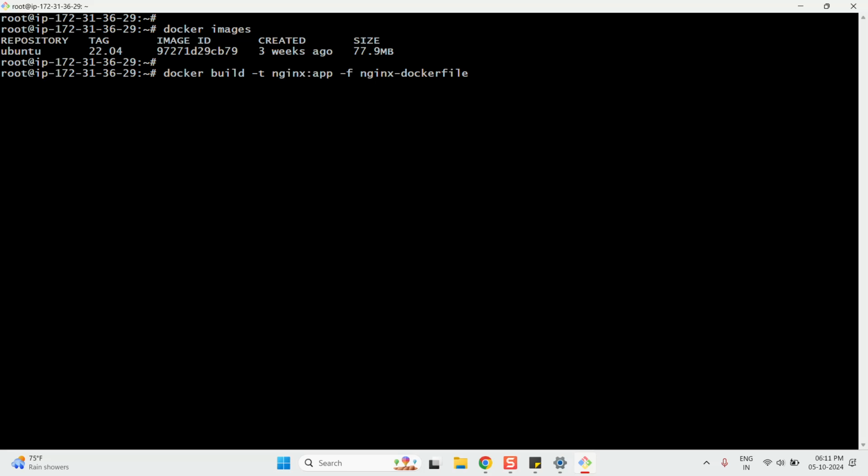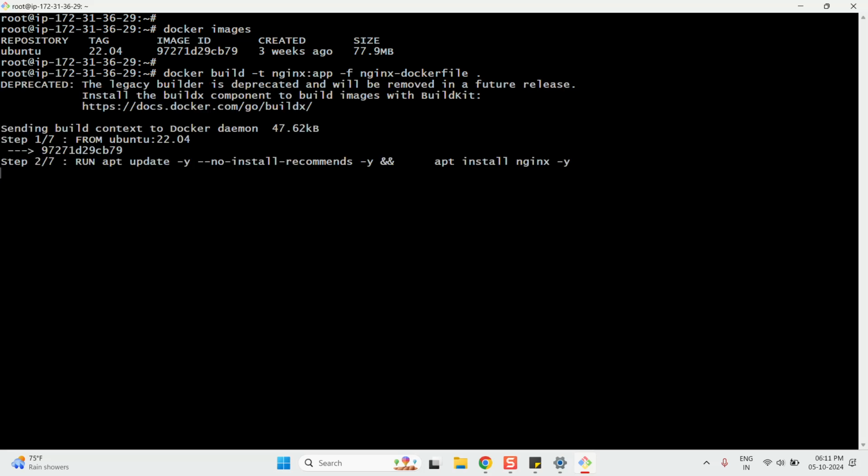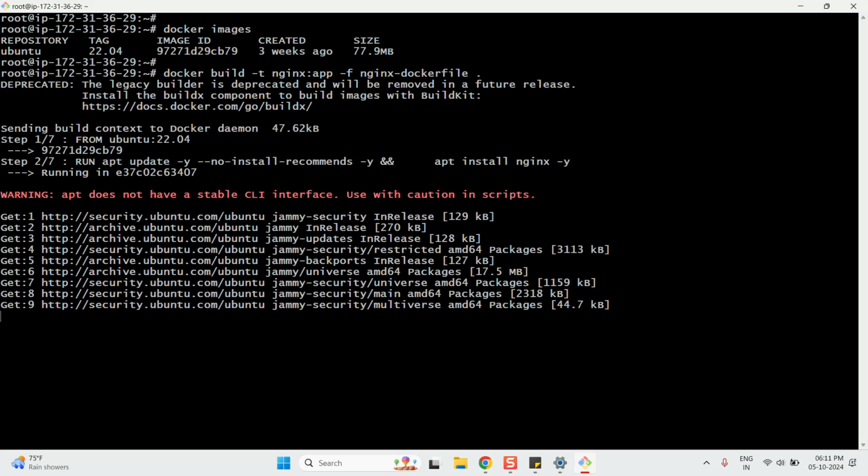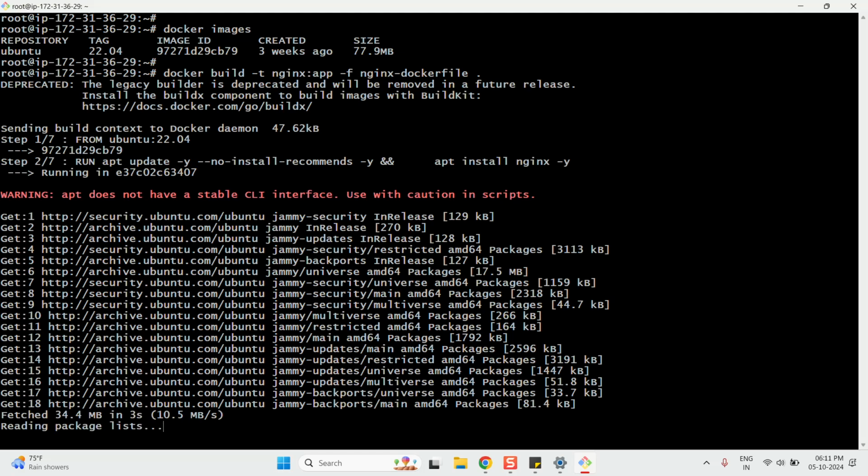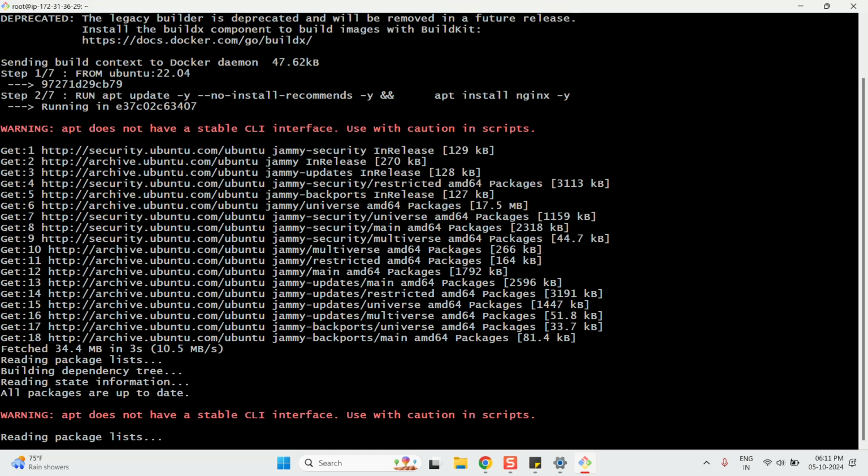But if the file name is different, present in the current path, just do this. So hyphen f we have to pass, because we're explicitly telling what the name of the file is if the name is different. And where is the path? Dot, obviously. So that's why we gave the dot. Enter. Let's see, it's building layer by layer, based on the layers we have written.